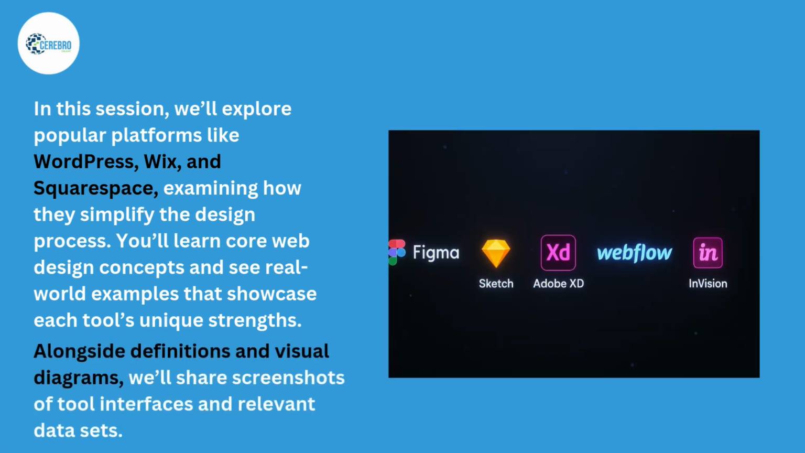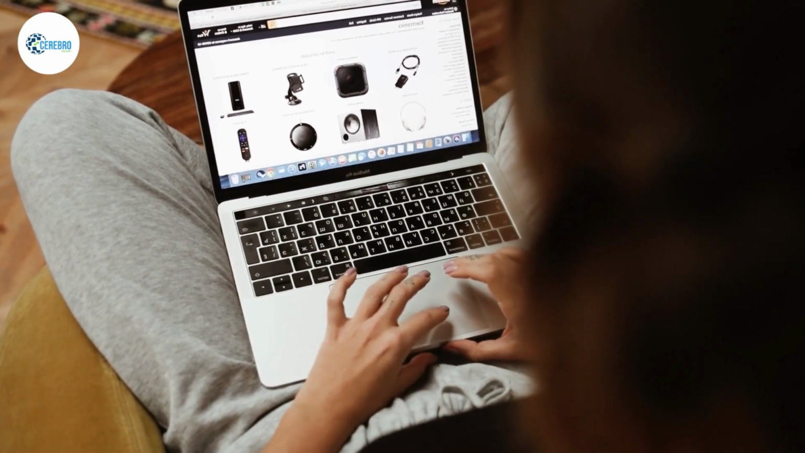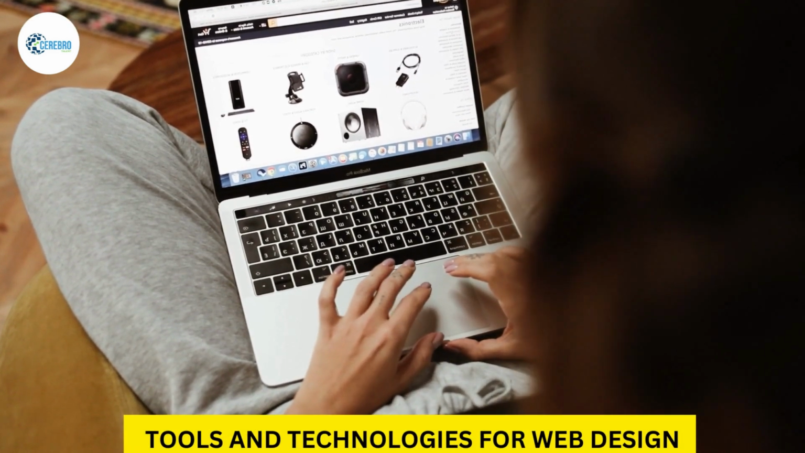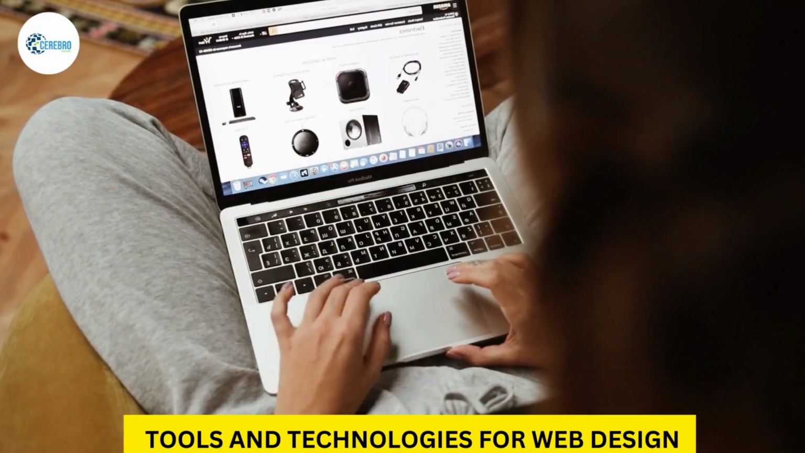Alongside definitions and visual diagrams, we'll share screenshots of tool interfaces and relevant data sets. This overview sets the stage for a journey through interactive case studies and curated tutorials, all aimed at empowering your digital marketing skill set.